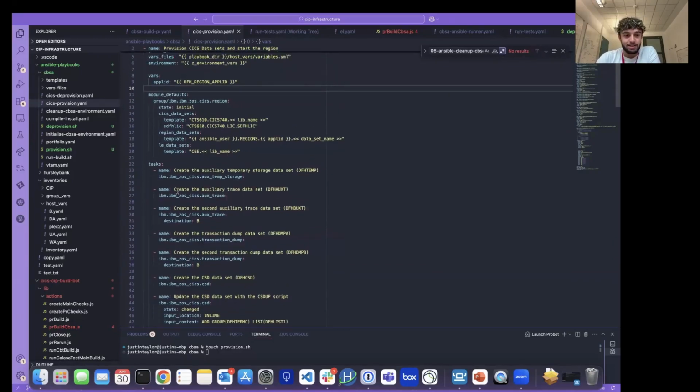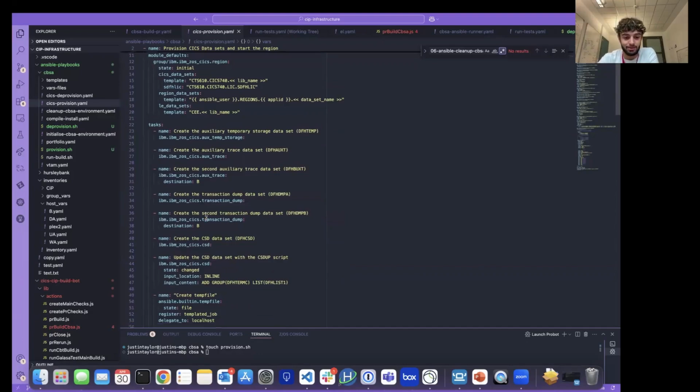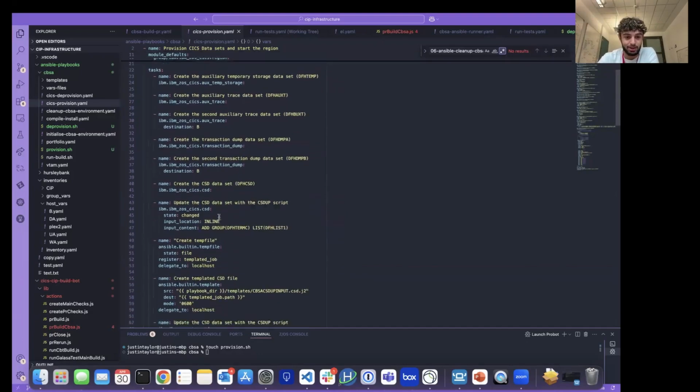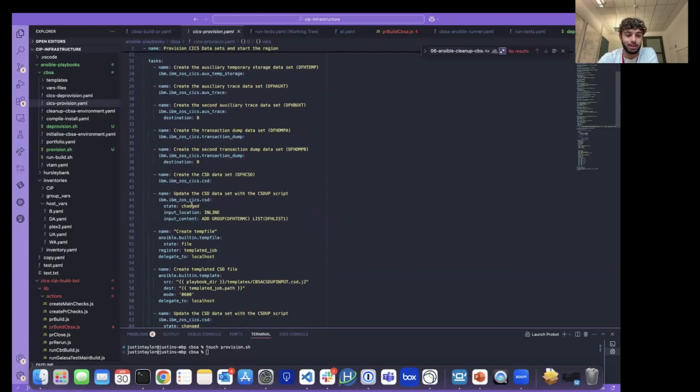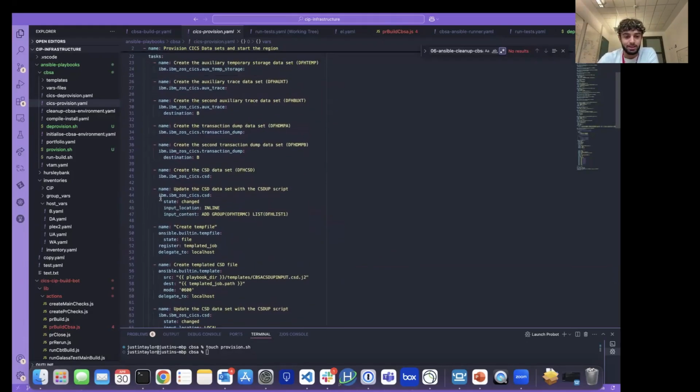Next, we've got tasks. An Ansible task inside the playbook is essentially just a name followed by a collection. As you can see here, there's a few tasks that we do, like create the CSD data set, update it, create some temp file locations, things like that. And this uses the Ansible Galaxy collections that Tom previously mentioned. So we can extend and use all the features of Ansible itself to do what we want, basically.